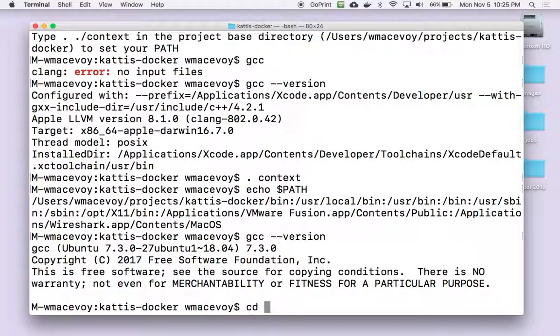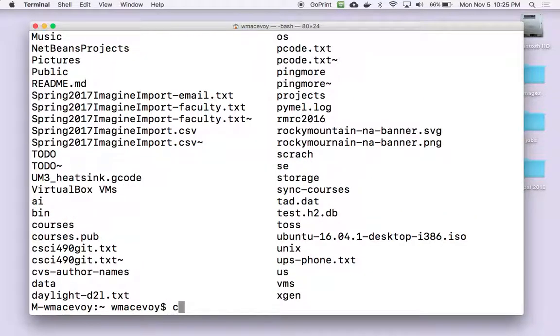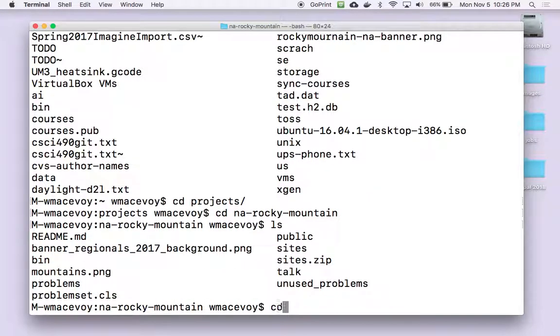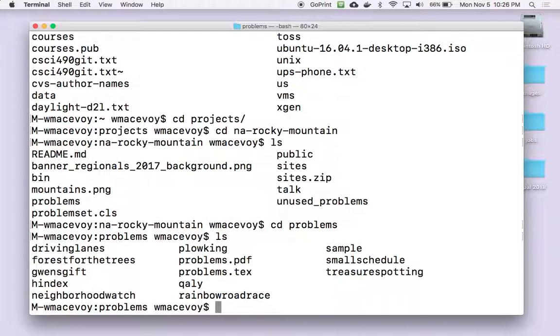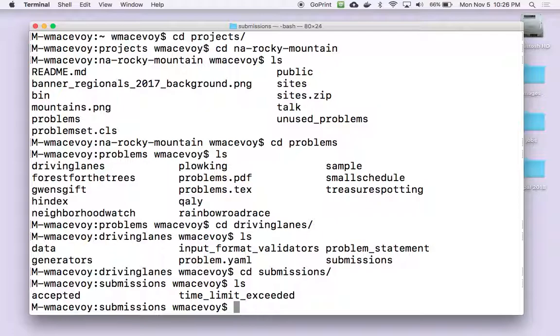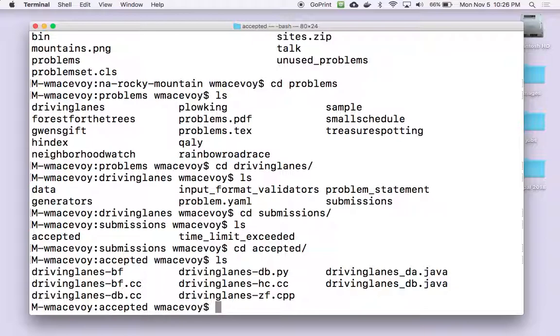So now I can go to wherever my projects are. So for example, cd projects, cd NA Rocky Mountain. This is our current problem set for the Rocky Mountains. So if I go into problems and driving lanes, for example, so submissions. Okay, so here's the submissions. How about accepted? So if I'd like to compile one of these, I can just run gcc -o driving lanes. This is just using the command line version.